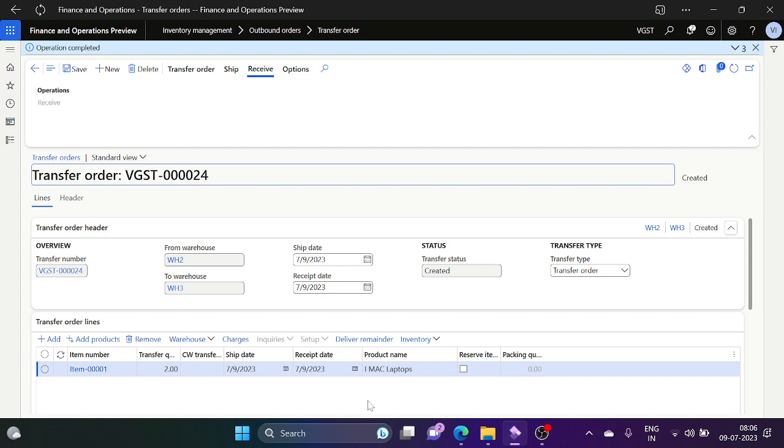So to avoid that, we can reserve this quantity for this transfer order. That means whenever you reserve this 2 quantity for this transfer order, there will be 3 quantity in the inventory that can be picked only for some other purpose. So this is about reservation.